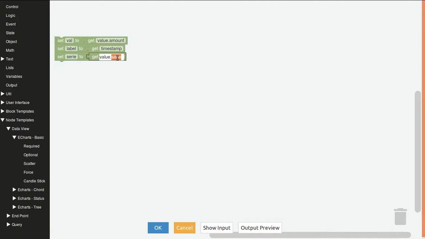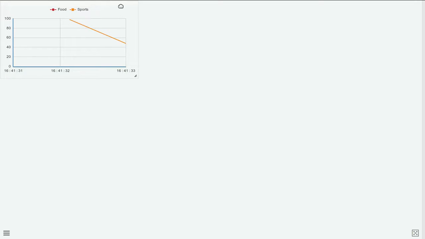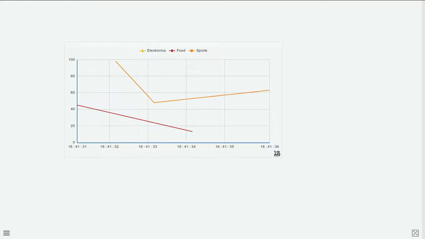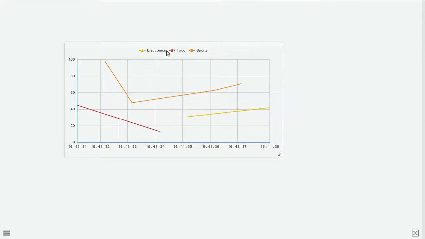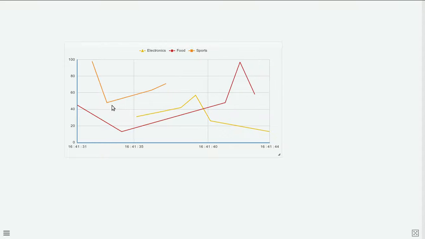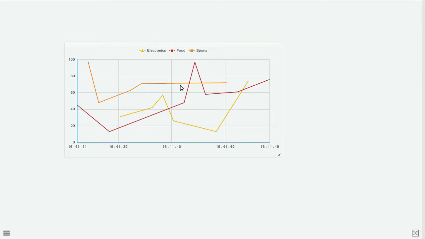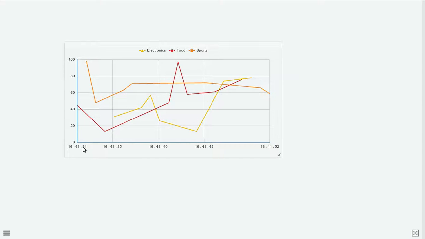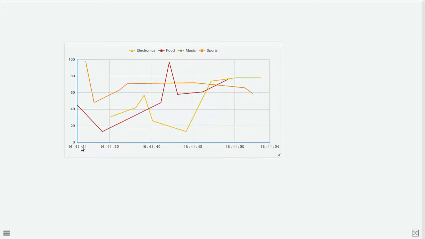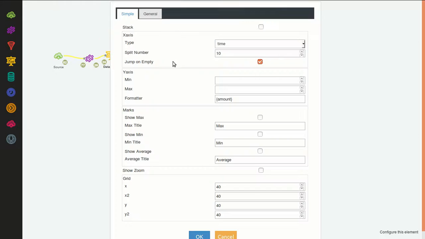And the series will be, let's make it the category. So we have a category, and the default line is the red one, the orange one is sports, and the yellow one is electronics, and the x-axis is the time, because I set on the configuration that the type is time, and so I have to set the timestamp.